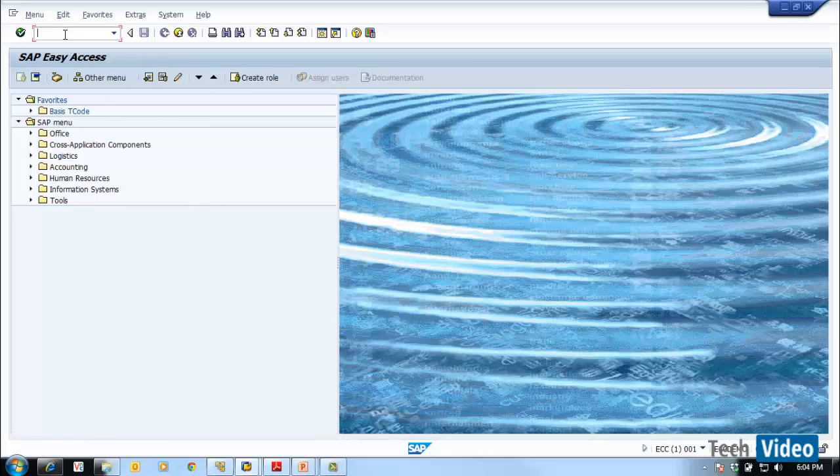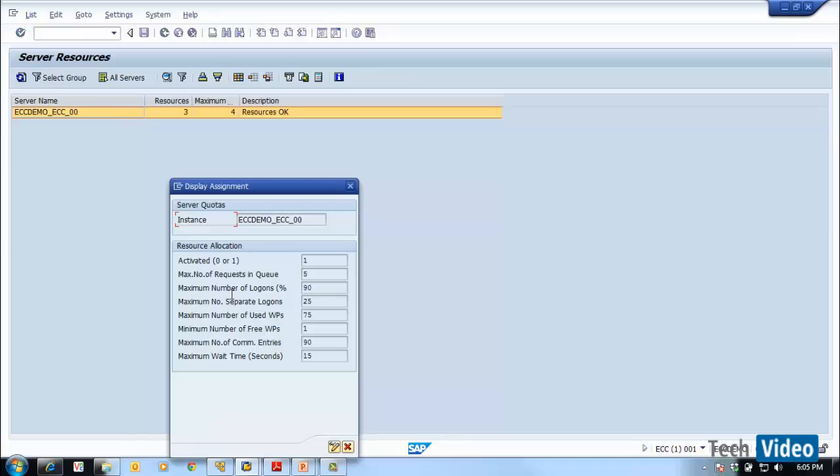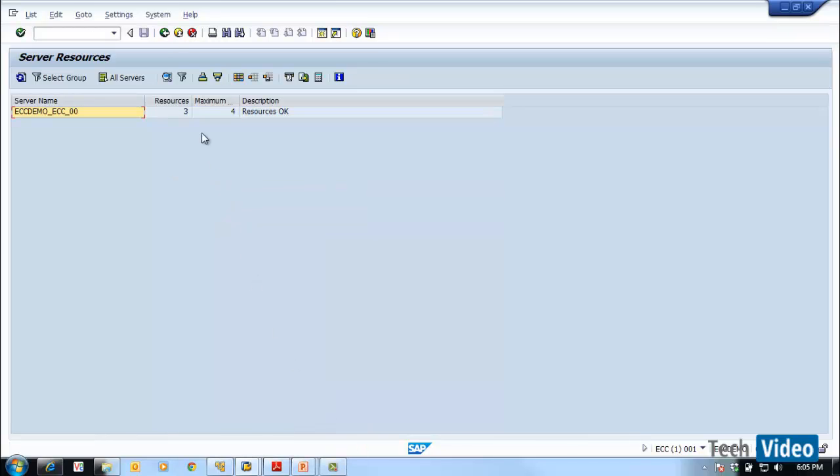Or as we've seen, we can also use SARFC, where these values are basically coming from the same RFC parameters. SARFC. Okay, these values are anyway coming from the RFC parameters. This is also one way to see.